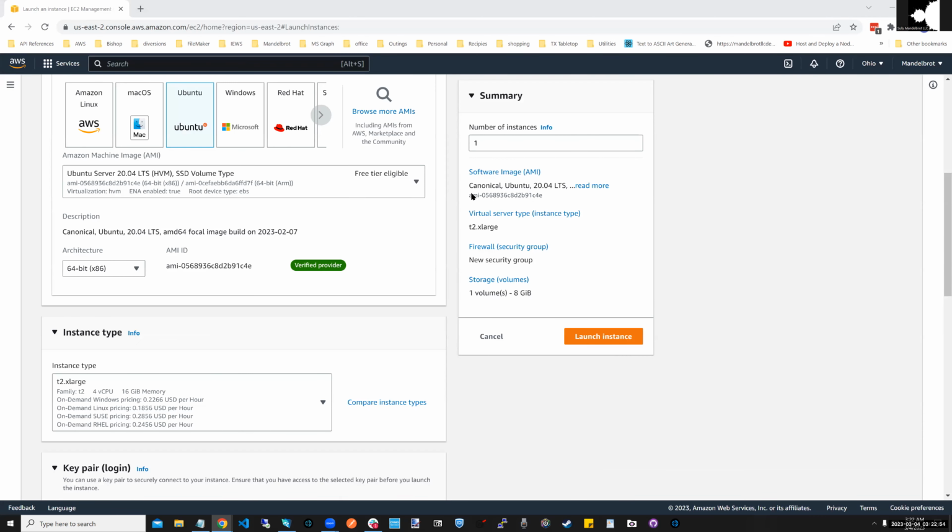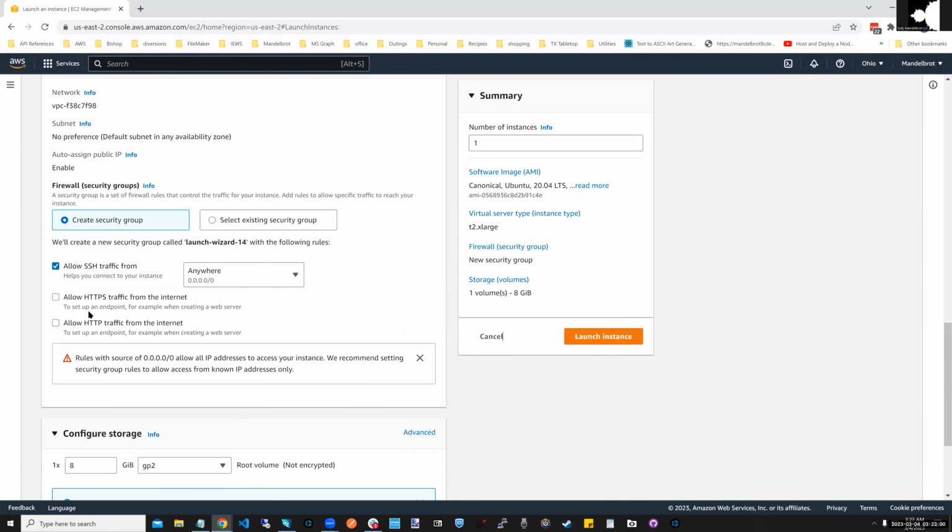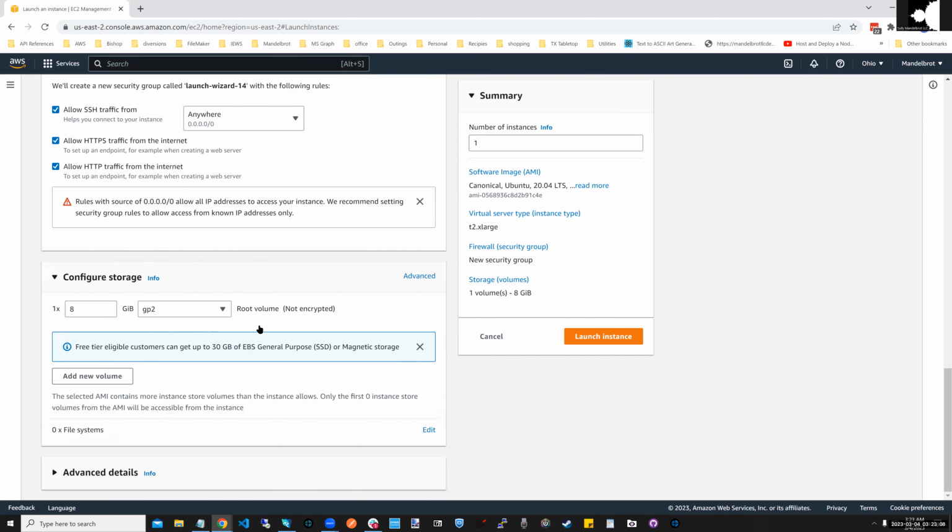So I'll throw that tech spec in the notes that I'll attach to this video. We're launching one instance, canonical Ubuntu. We're going to create a security group. We can allow these items, SSH, that's fine. How big of a drive do we want? We could do 250 or something crazy like that, but I'm just going to do 100 for this one. That's big enough for what I got.